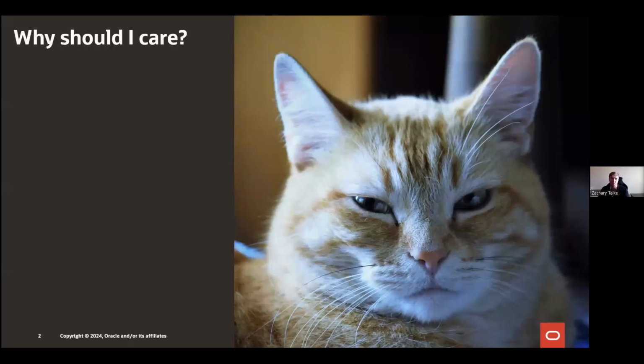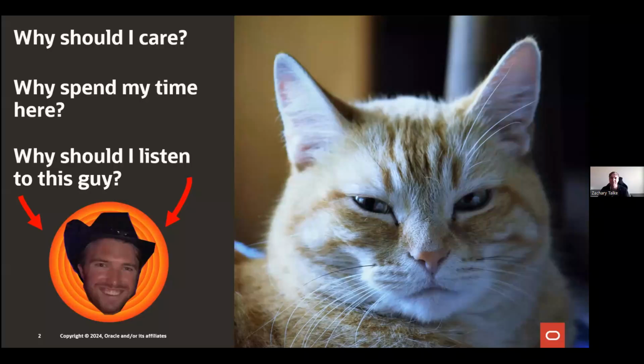So this is a presentation about application programming interfaces, also known as APIs. And as we get further along into the material here, we're going to be focusing on a specific type of them known as REST APIs. Now, as we get started, some questions that you might have top of mind right now is, why should you care about this material? Why should you spend your time here specifically? And why you should listen to me?